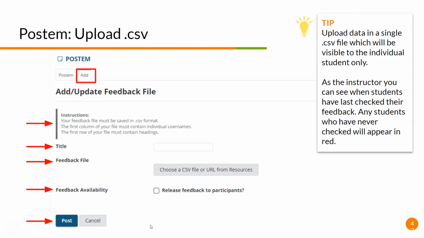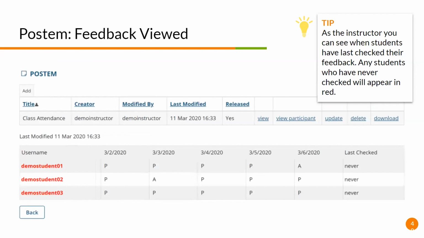Another useful thing is that sending this one file through means that each of the individual students only sees their designated feedback. On the next slide, you can see that once you've posted this through, you can actually go in and see which of the students has actually reviewed their feedback. So you would get an overview of which students had seen it, and in the column on the extreme right you would see something that says last checked, and you could see when that student had checked or if they had never checked. Any student that has never checked, their name would be highlighted in bold red font, so you'd be able to see if a student had gone in and actually reviewed the feedback that you'd sent them using the Postem tool.